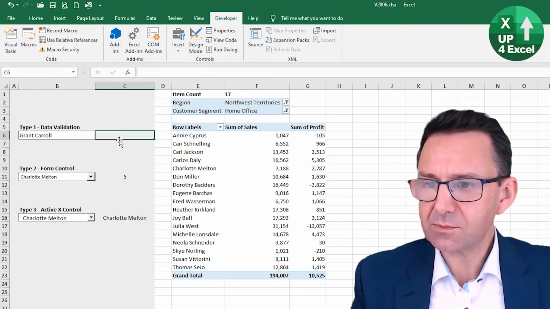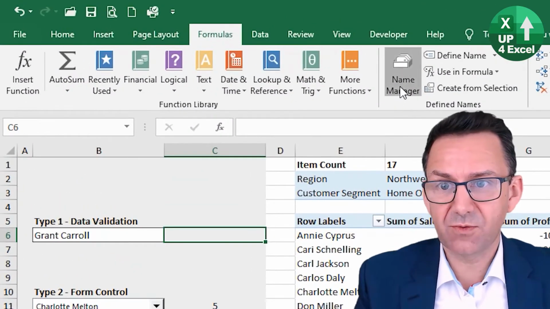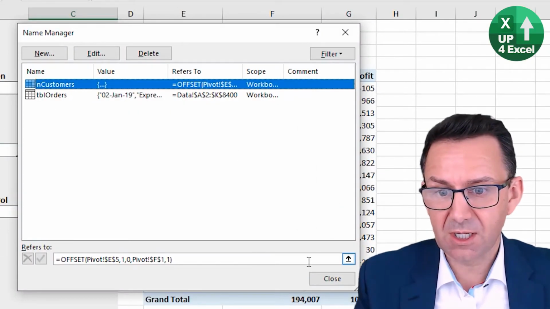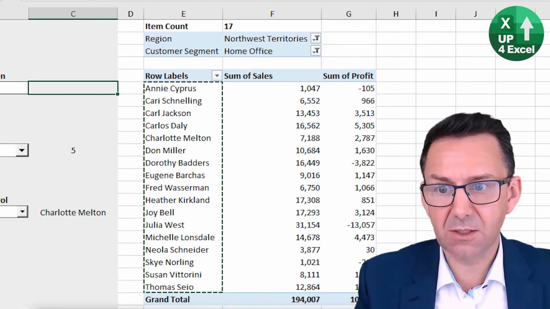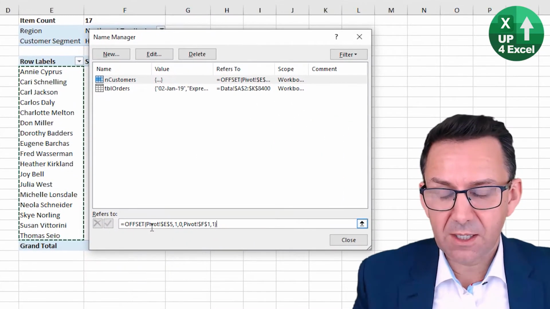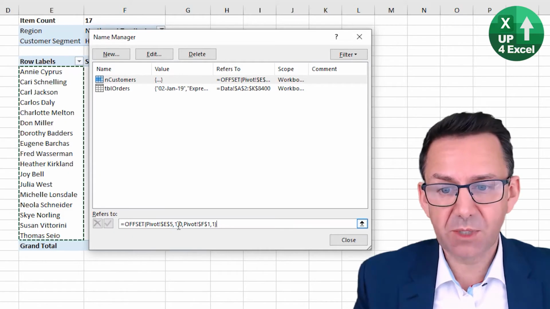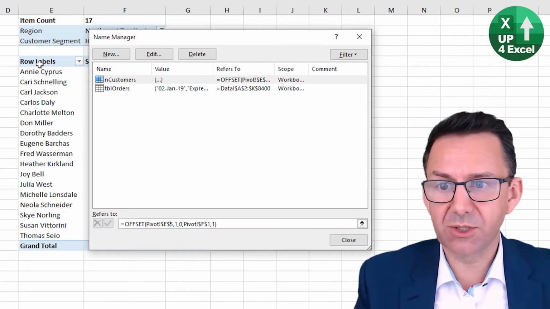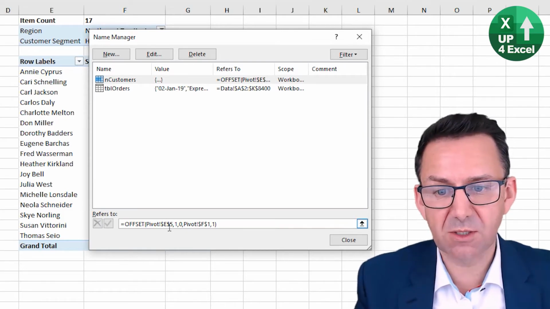So, first off, show the named range. So if we go into Formulas, Name Manager, here's my named range, it's customers. And if I click on that, you can see it's highlighting that list right now. So what is it? Well, just simply using an OFFSET formula, which starts at the top of the pivot table on the header row of the particular column that you might be interested in.